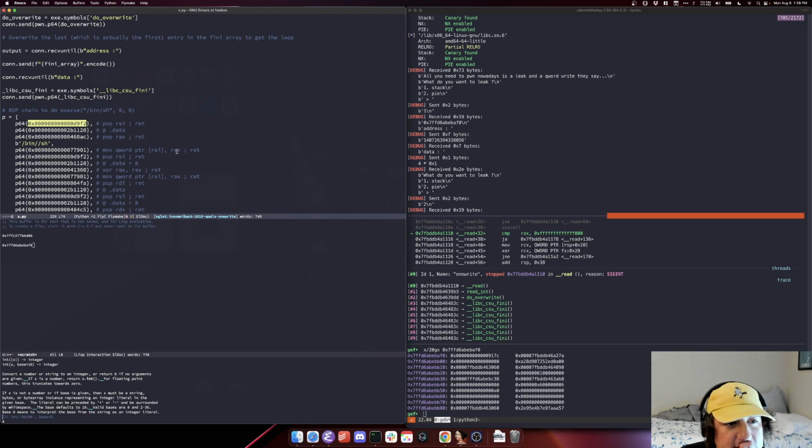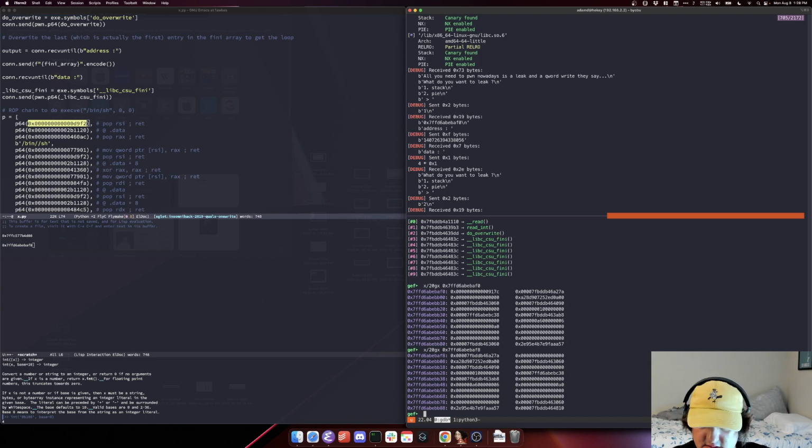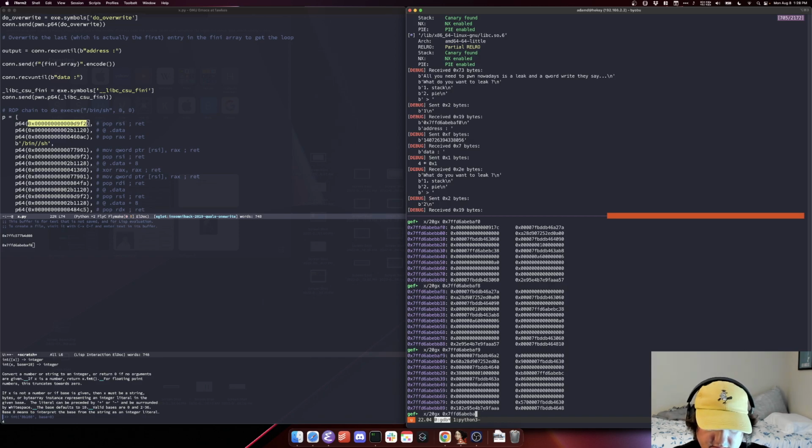And it should, F8, F9, F8, oh no, D0. Okay, the first one worked. Now, is this stack address being overwritten? That's kind of what I'm wondering.